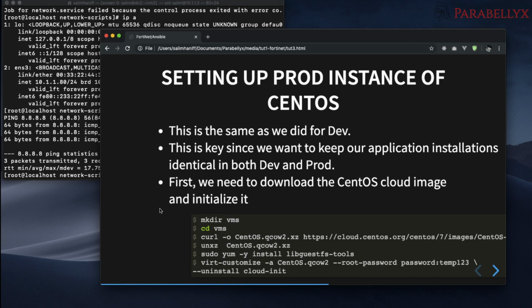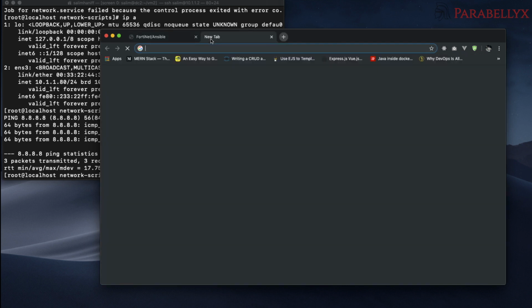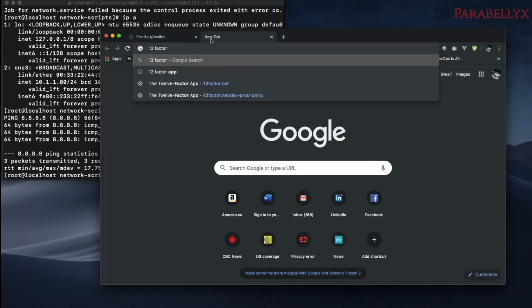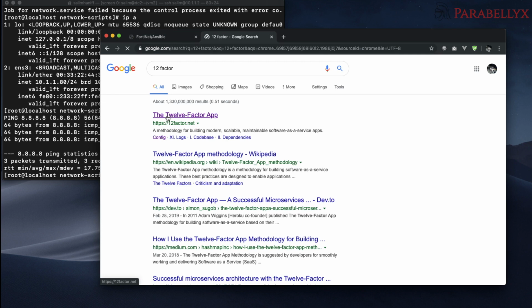So we're going to repeat this exact same process for the prod server. So here's one thing that's very essential. We always try to keep our application server, the dev server, and the production server all in parity. And this comes from, if you take a look on Google for this concept of 12-factor app.